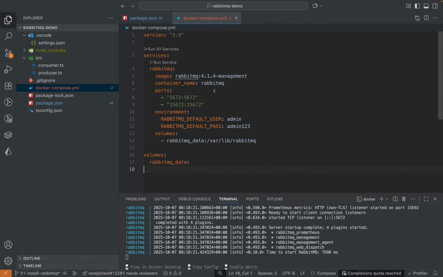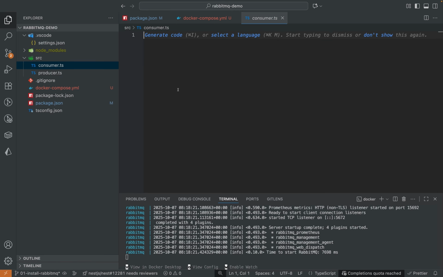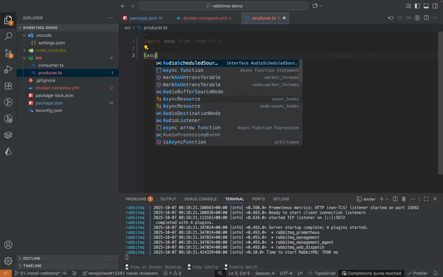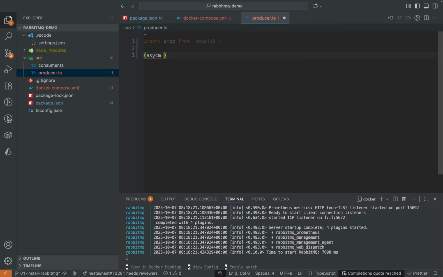Let's simplify our code. We're gonna build a minimalistic consumer and producer. First, we're gonna build the producer. The producer will publish the message. We need to import amqp from amqplib, right? Here I'm gonna run an async IIFE, an immediately invoked function, because we need to run asynchronous code. That is why I use that.